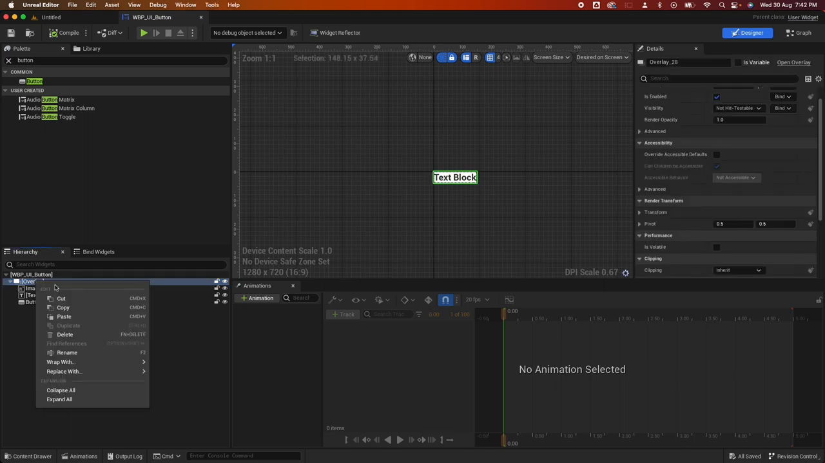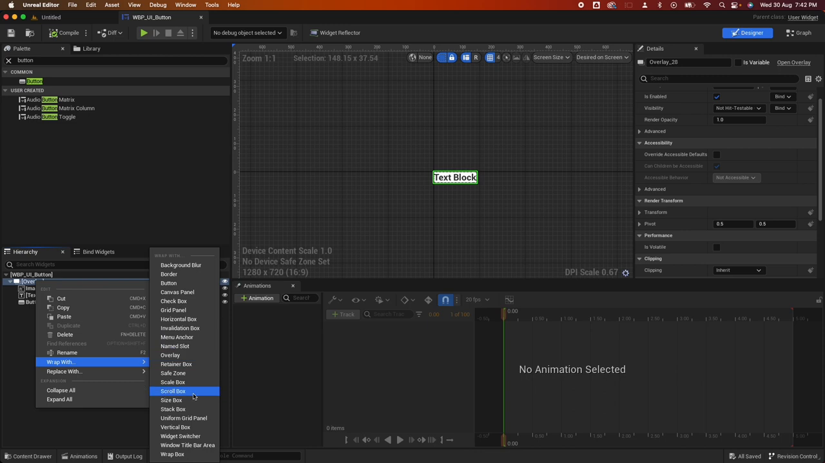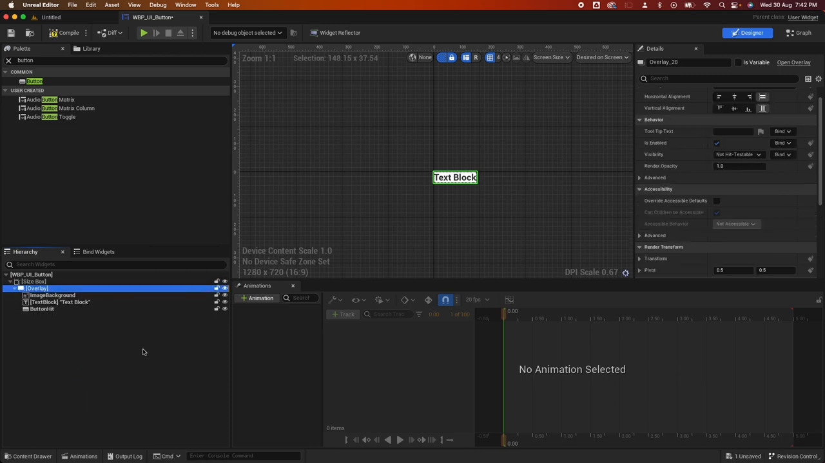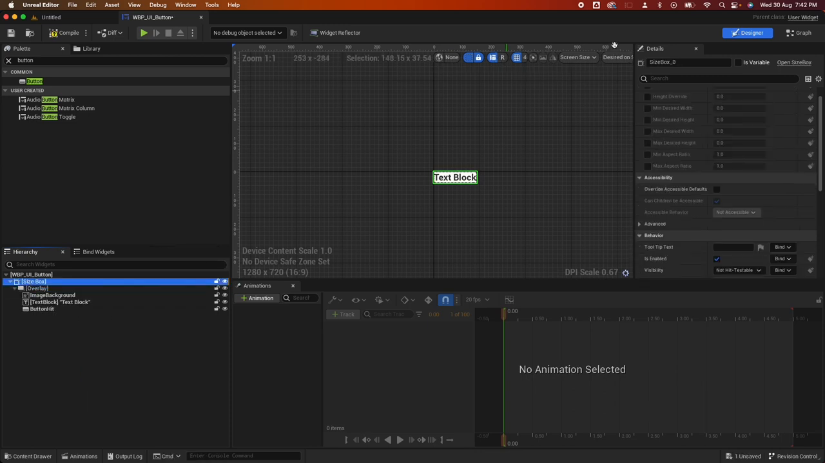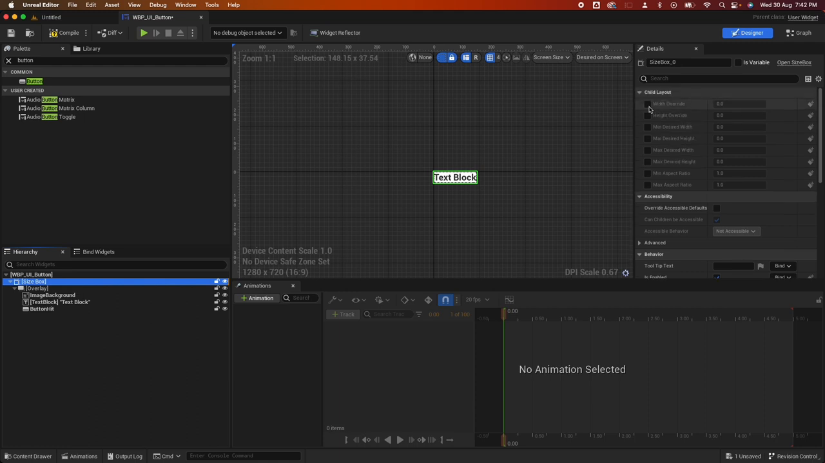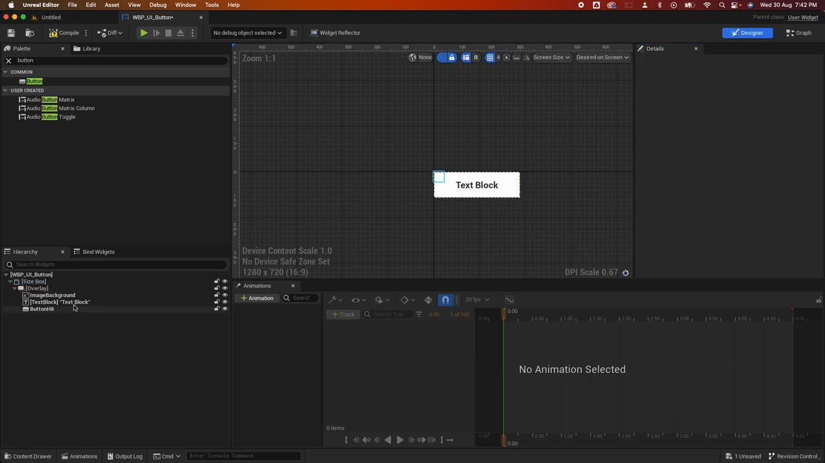So right click here and select wrap width and say size box. Because I noticed something weird. So here, adjust the width and height. So here I'm just going to give it a width of 300 and a height of 90. That looks much better. Cool.